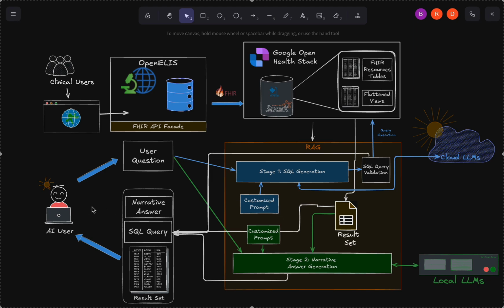And as you can see the flow in the bottom left corner, we have a user who we are calling the AI user. He or she will ask a natural language question, and this is going to be sent to this main component. The answer is going to be generated in two steps. And so the first step is to change the natural language question into an SQL query that we're going to use to run against our database. So once we get the question from the user, this question is going to be sent to a cloud large language model like ChatGPT or Gemini, or any other that you might have configured.